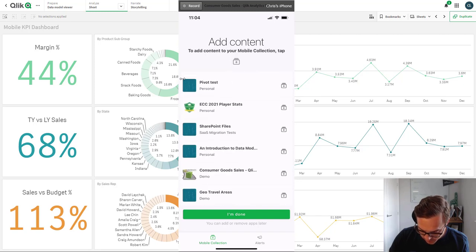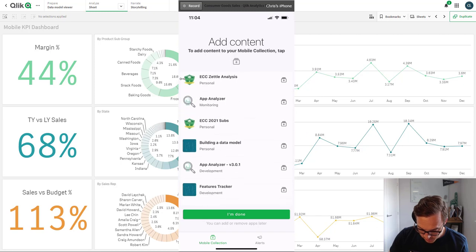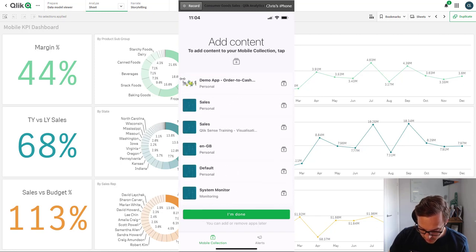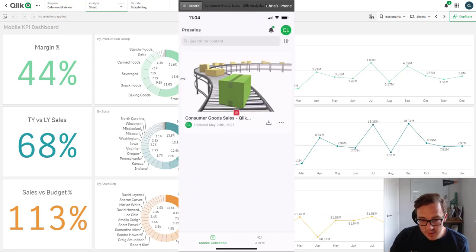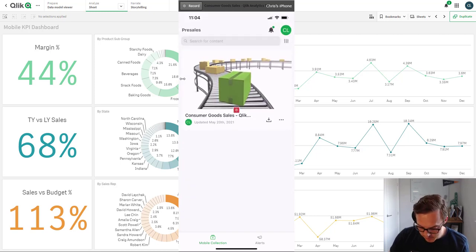So in here, I'm going to click on, let's just do the consumer goods. It's like a generic demo app, which is always good. Yeah, let's just do that for now. And we'll click I'm done. Here you can see I've got now a tile list of my apps, so I'll just go into the app.